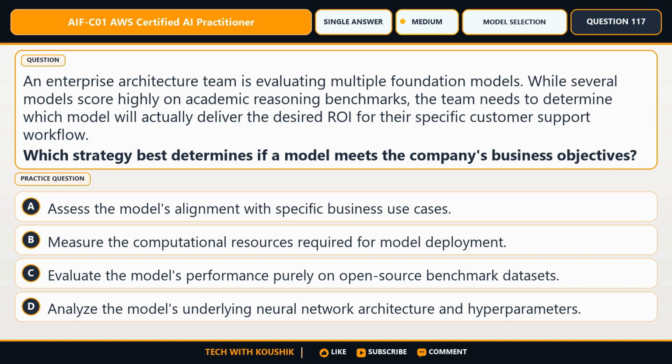Review the options and eliminate any clear mismatch. Choice A. Assess the model's alignment with specific business use cases. Choice B. Measure the computational resources required for model deployment. Choice C. Evaluate the model's performance purely on open-source benchmark datasets. Choice D. Analyze the model's underlying neural network architecture and hyperparameters.